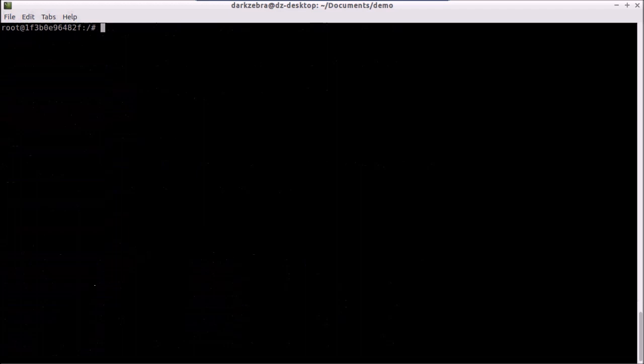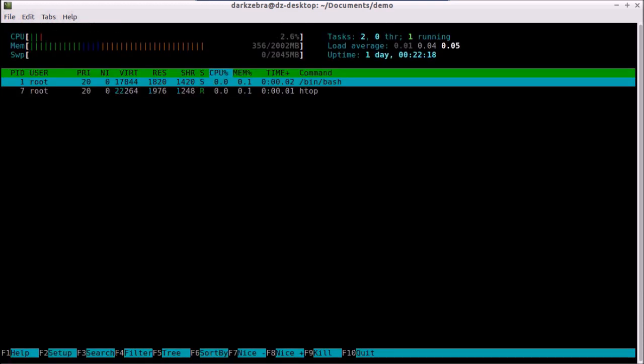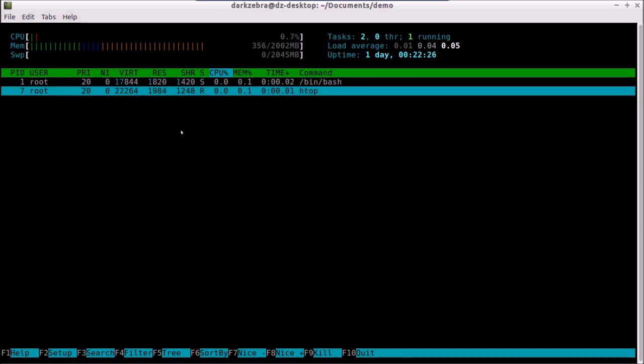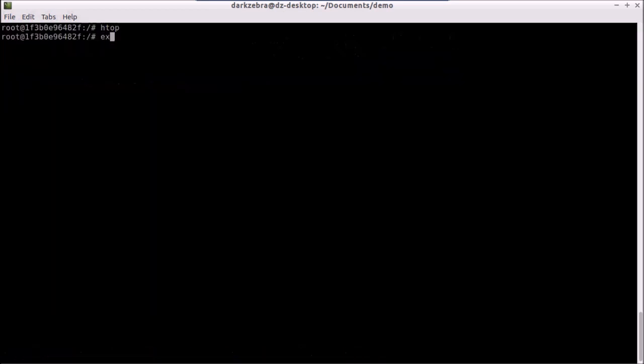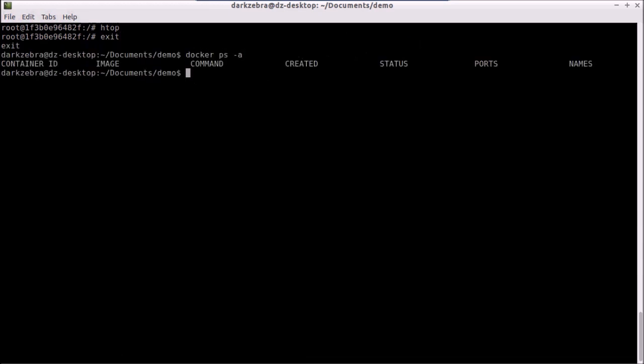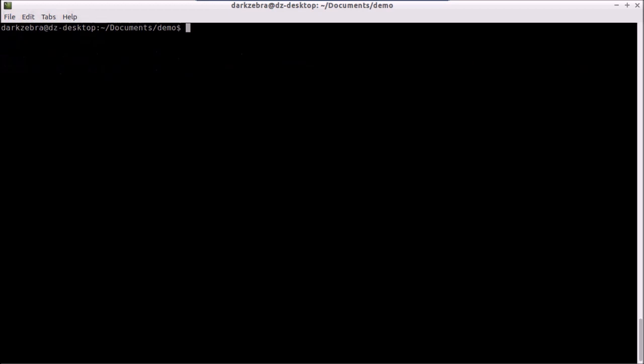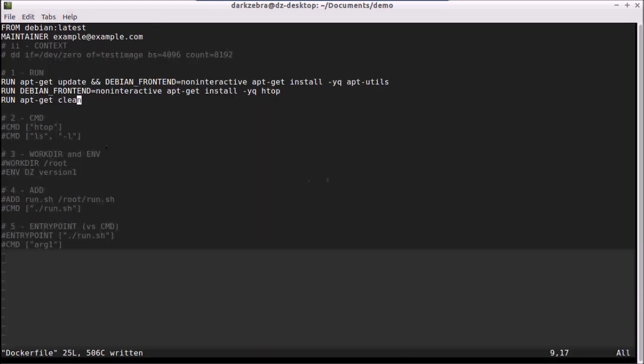So I am now in my Docker container for Debian, and I've installed htop. So if I just type in htop, I get my command here. You'll notice I don't really have any processes running because it's a Docker container other than bash and htop. I'm going to exit out of this and then exit the container, and I should not see any containers still lying around.